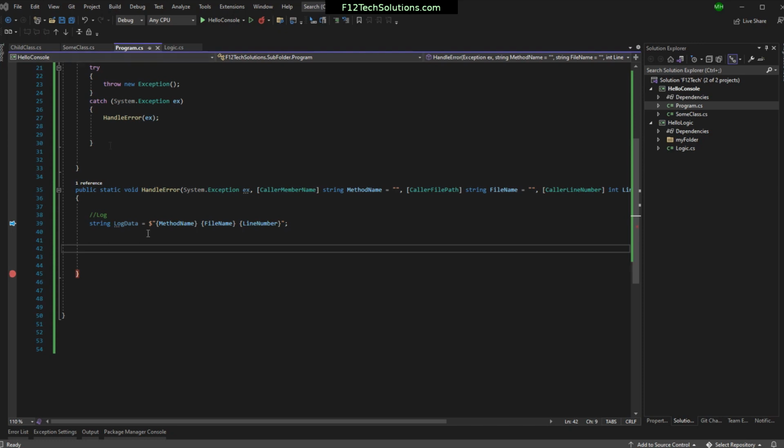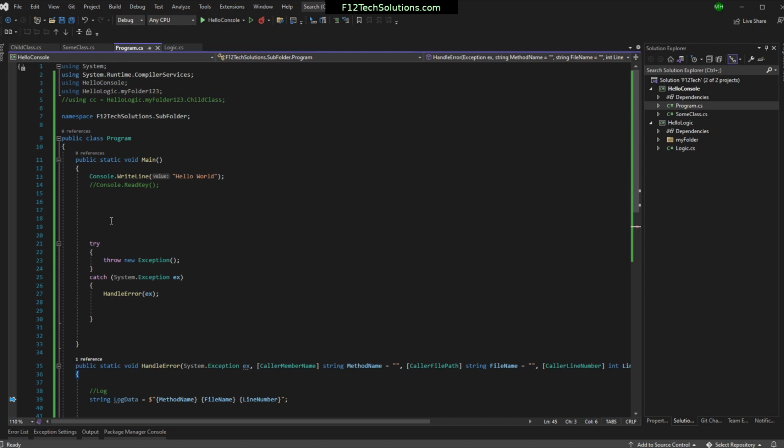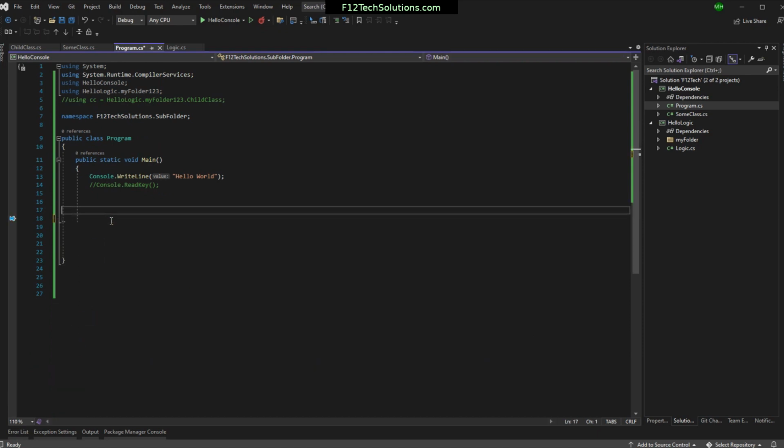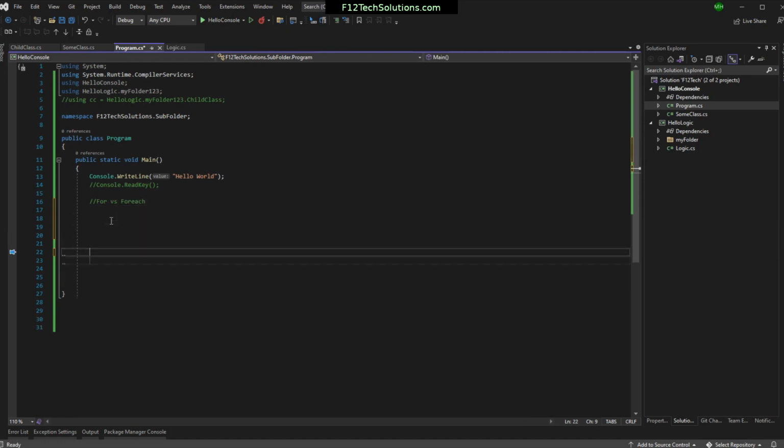I'm going to wipe out some of this code here. We're in a project for an older video, and let's just play around in here a little bit. We're going to talk about fors. You're going to need one versus for each. In squiggly. There you go. Thank you.